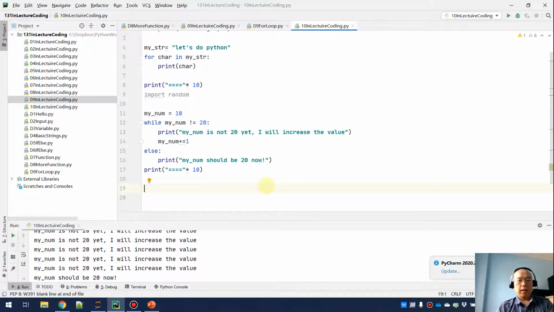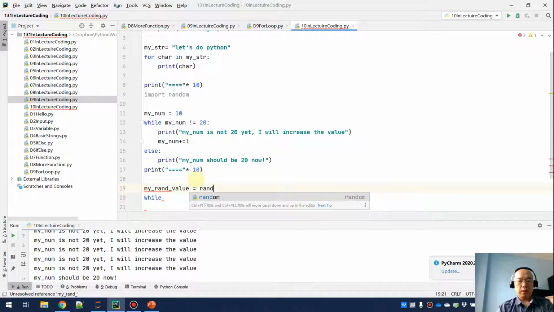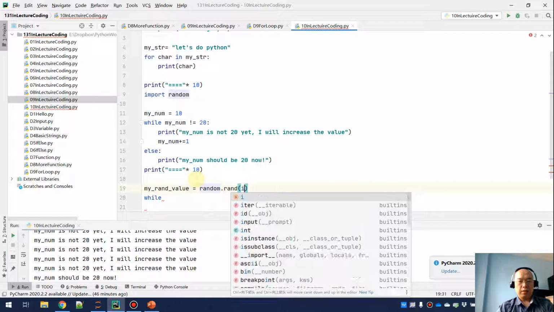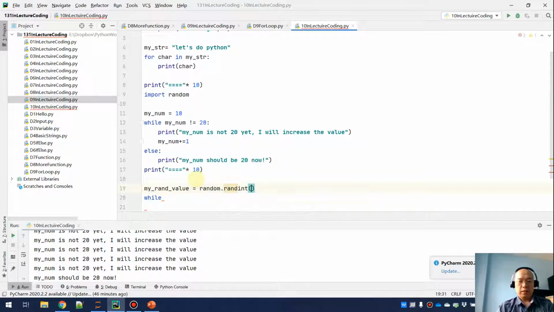Say I want to do a while loop. I want to get a random value first. Say my rand value equals random dot randint, from 1 to 15.